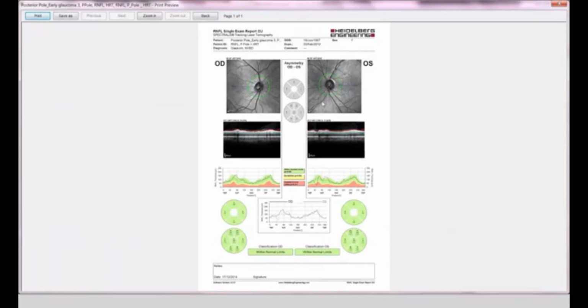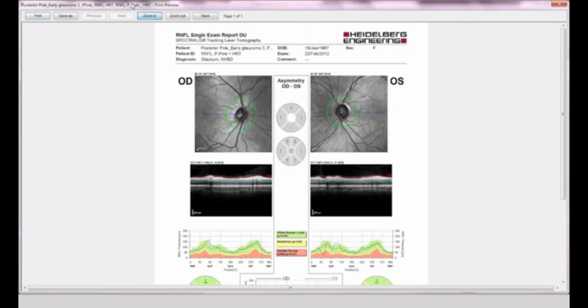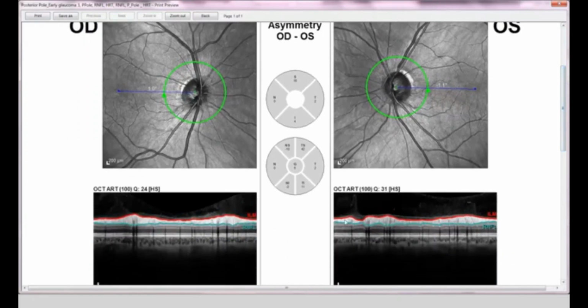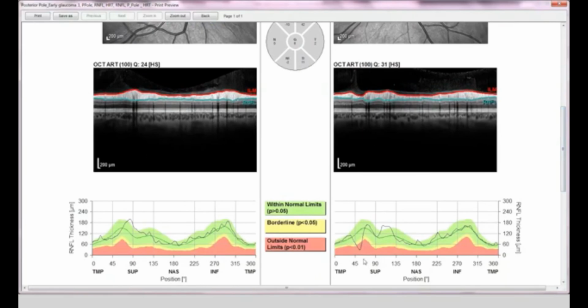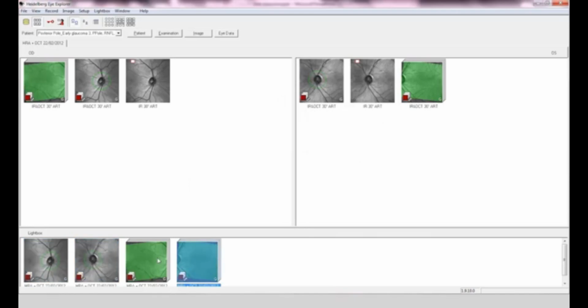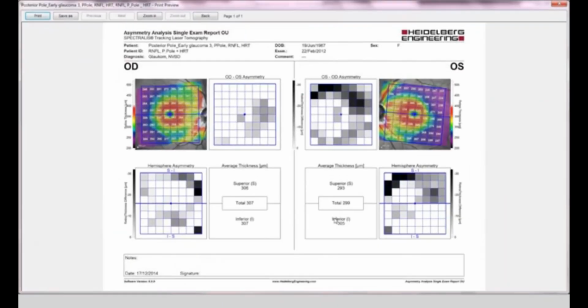The retinal nerve fiber layer OU asymmetry report shows a wedge defect in the left eye, which is confirmed on the RNFL profile, and the asymmetry structural assessment is within normal limits. The posterior pole asymmetry report shows marked OS-OD asymmetry.